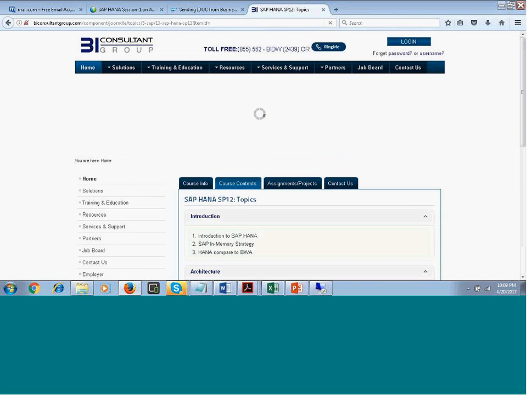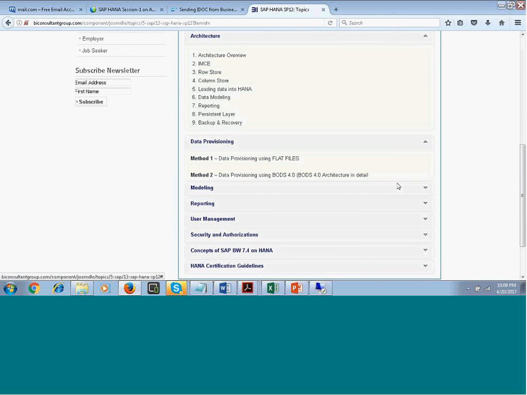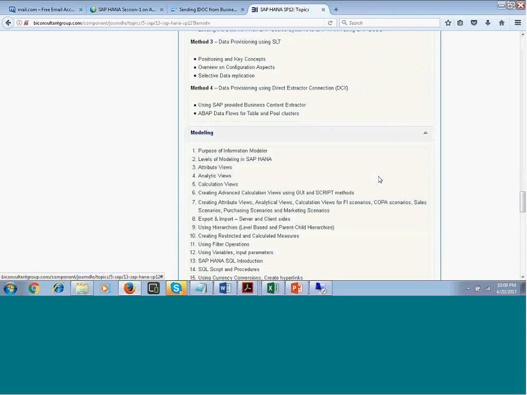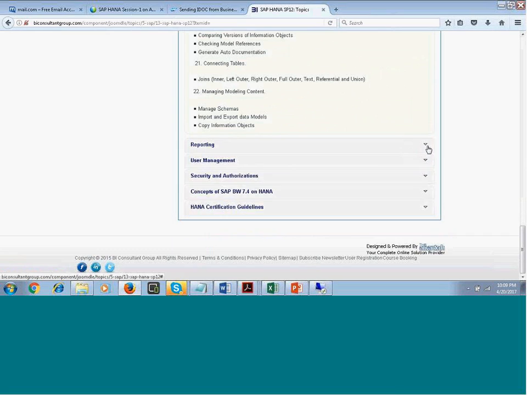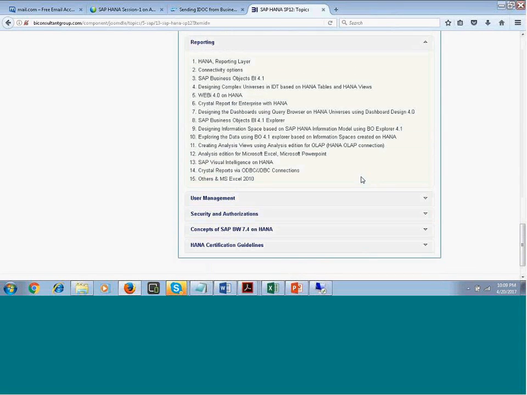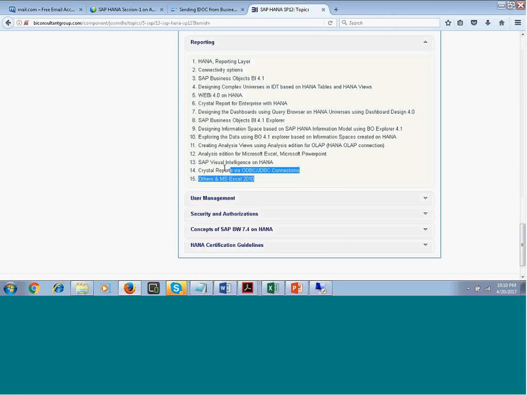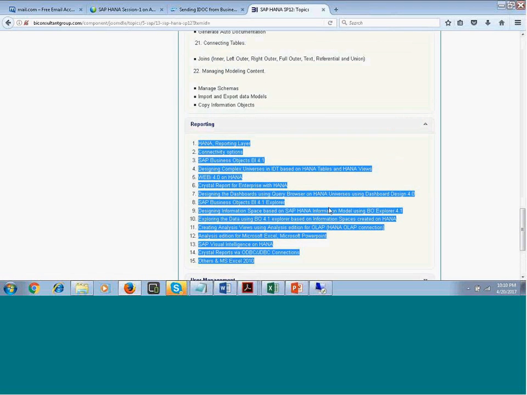Let me show you. Introduction and architecture, after that we are covering the data provisioning part, all the methods. After this, we are covering the modeling part, all these models. And then we will cover the reporting part required for HANA. Some people know only the Business Objects tool and they work with it. But if you want to go into more detail, you have to take the full Business Objects course. We will cover what is required for HANA.